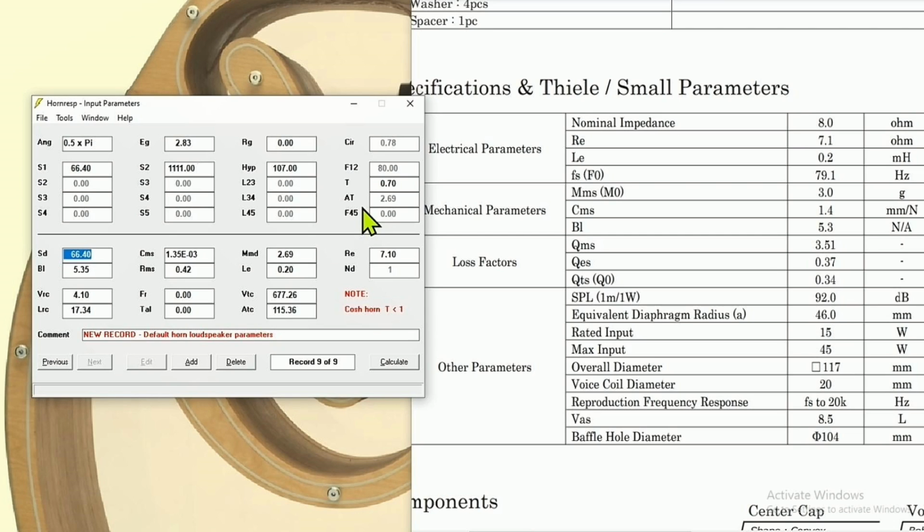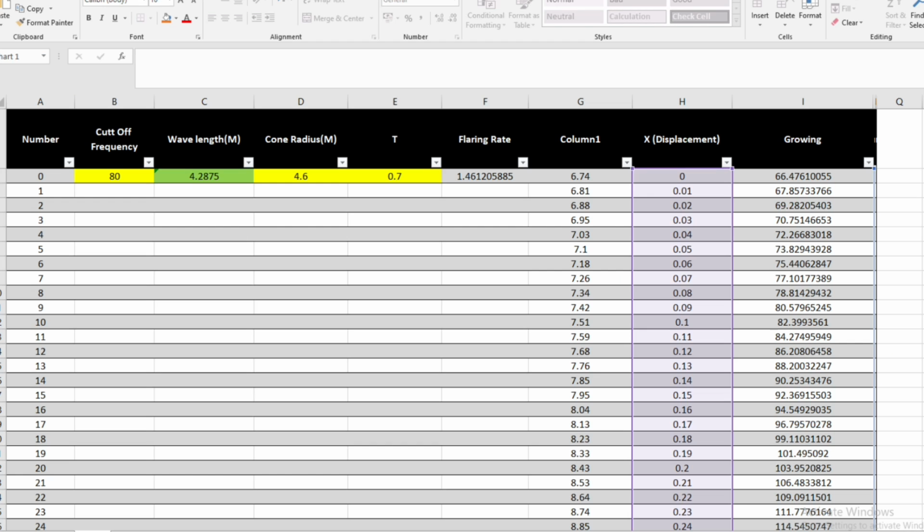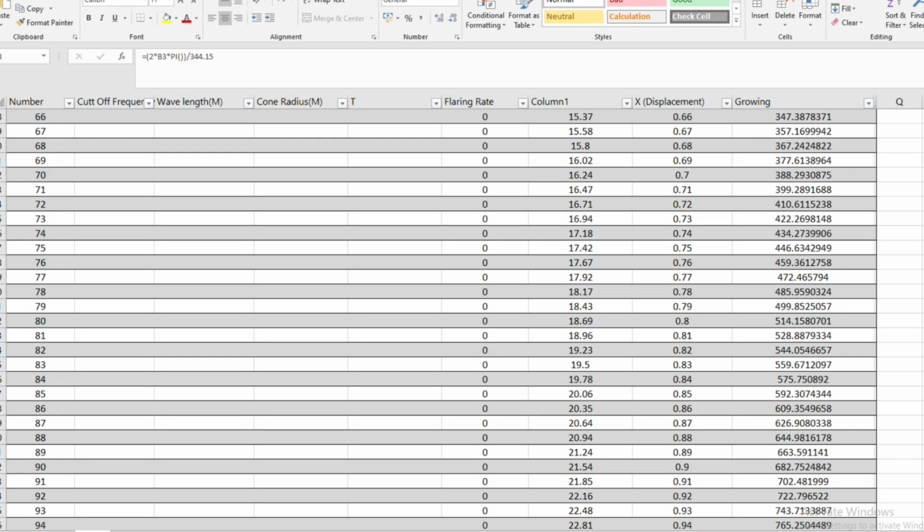If you want to design your own horn based on the said Excel file and save time, just set the frequency at 80 and the driver radius at 4.6, and get the S2 at 1.07 and the length of the horn at 1.07 meters.